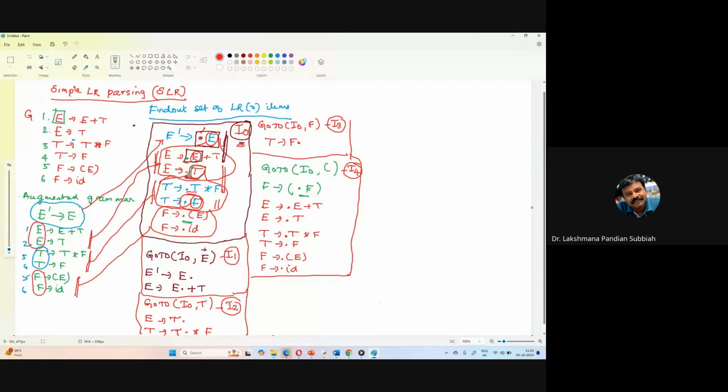Right. Then for I0 the open bracket is over. Then I0 comma ID. So you have to move that one as go to I0 comma ID, where we have F derives ID dot. So this is I5. Right. Then for I0 all possible moves are over.